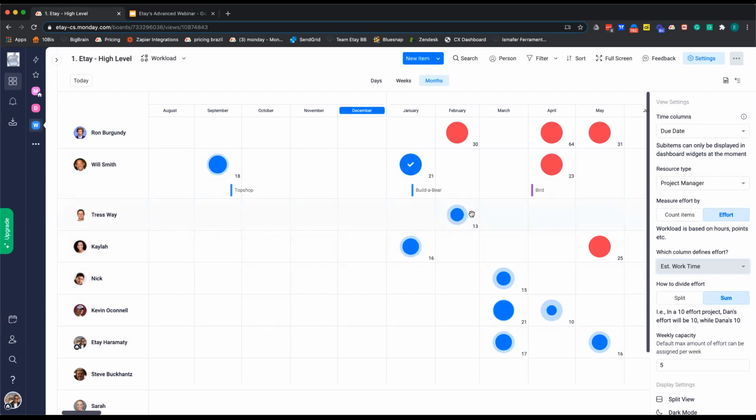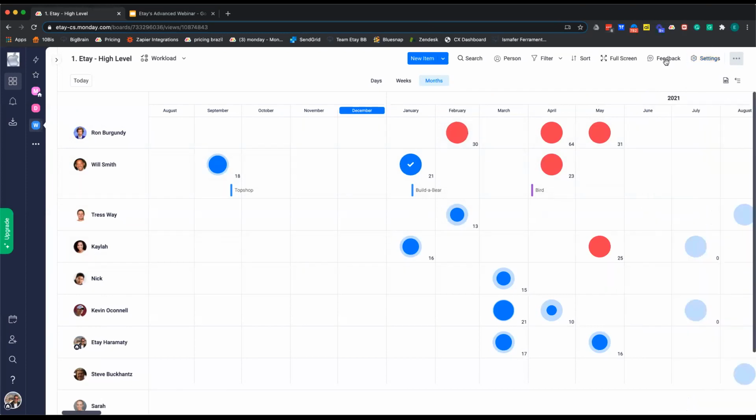The blue bubble with the check mark means they're right at their weekly capacity, as you can see here. And the red bubble obviously means that they are over their weekly capacity limit, and we should probably lay off the workload here and maybe disperse it somewhere else. So again, a very visual way of seeing your team's resource allocation and how the work should be dispersed.